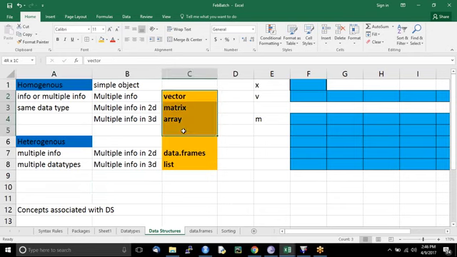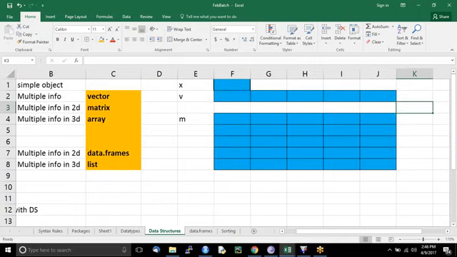So the orange thing here that you can see is what R technically calls them. X here is a simple object. It has no name. You just call it an object. V, if you can notice, V is a vector in R. V is called a vector, like one object holding multiple information, but of the same data type.